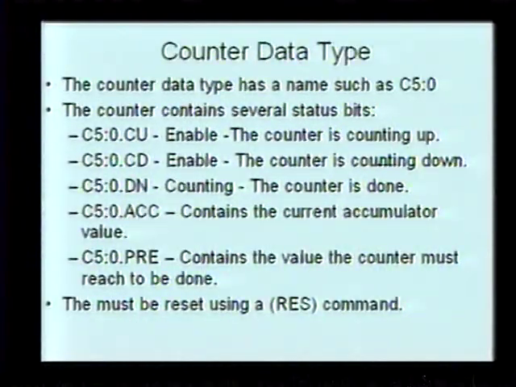Counter data types. The counter data type has a name such as C5:0. The counter contains several status bits. You have C5:0, count up, it's enabled. Count down, the CD bit means the counter is counting down. The done bit means the counter is done. The accumulated value contains the current accumulated value. The preset value contains the value the counter must reach to be done.